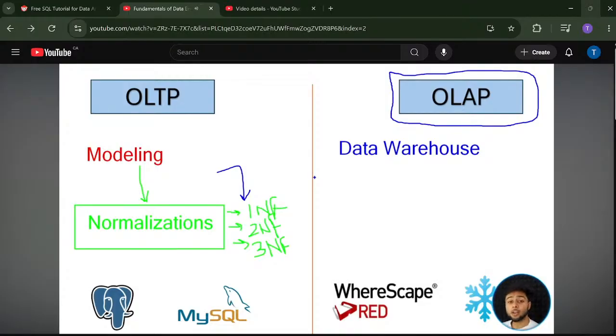We as data engineers try to make it efficient enough for reads. Why? Because in OLTP we discussed that it is for writes and reads. But in OLAP you are saying, just for reads. Why?